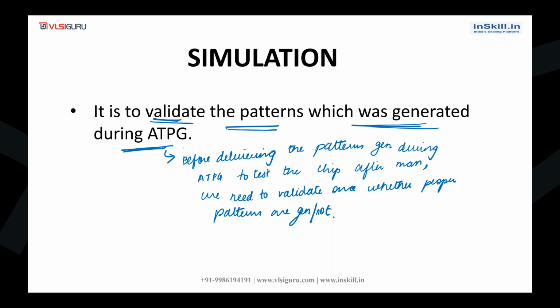As part of the simulation topic, we will first try to understand what exactly happens in simulation. That is, what is simulation? What is the need of simulation? Why do we need to validate the patterns that were generated during ATPG? We'll try to understand the flow of simulation, and what is parallel simulation and what is serial simulation.